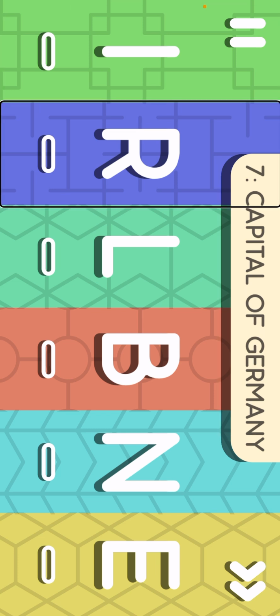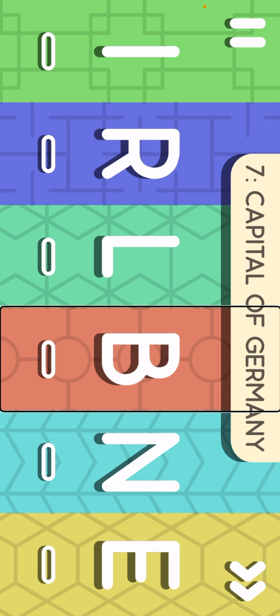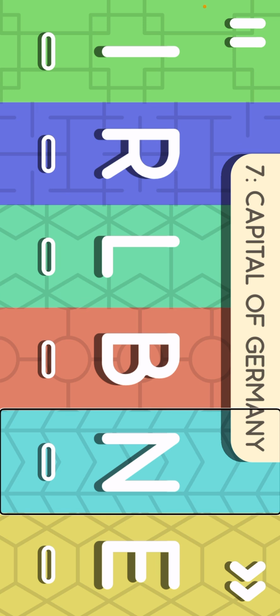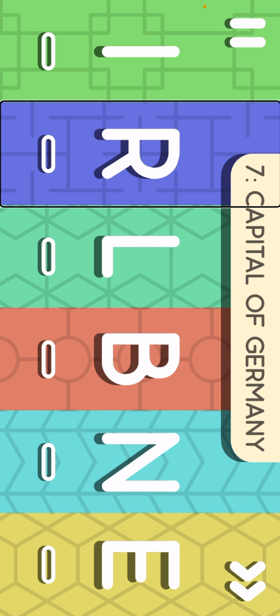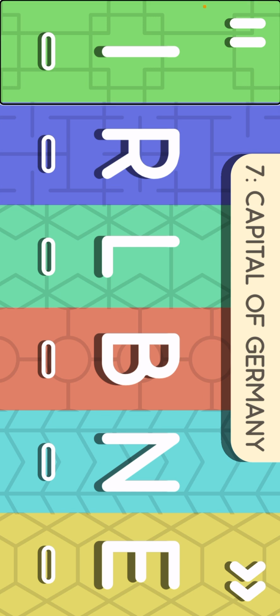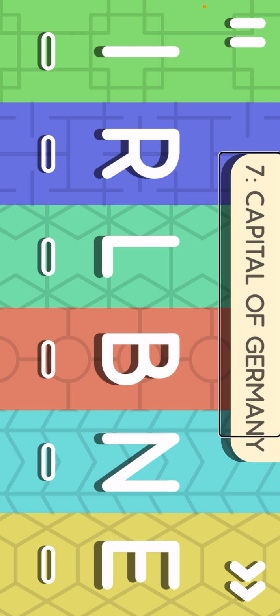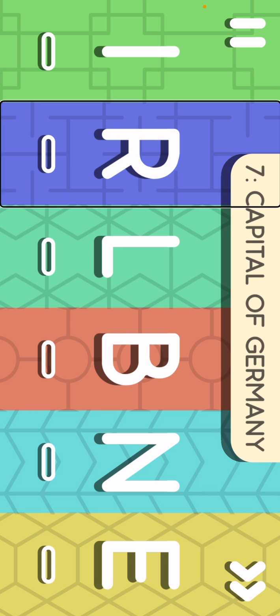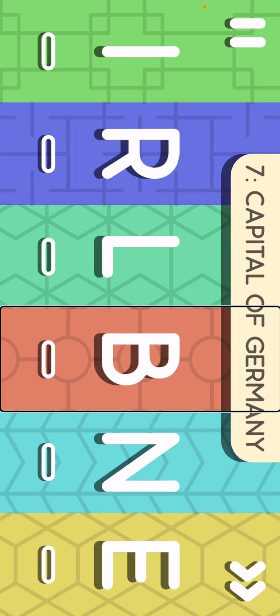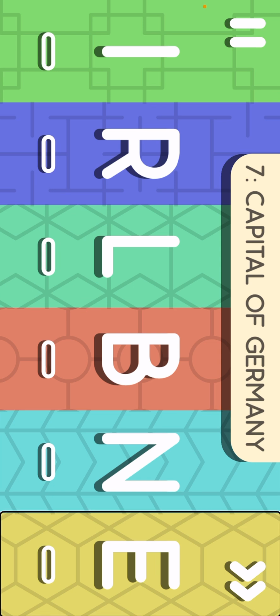I, movable. R, movable. L, movable. B, movable. No, that's not right. N, E, movable, E, N, B, L, move, R, move, I, movable. That's not right. 7. Capital of Germany. I, movable. R, movable. B. L, movable. B, movable. N, movable. E, movable. E.